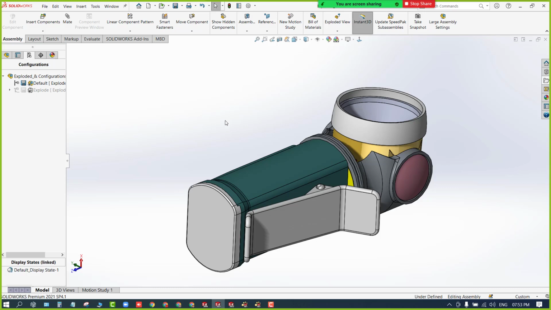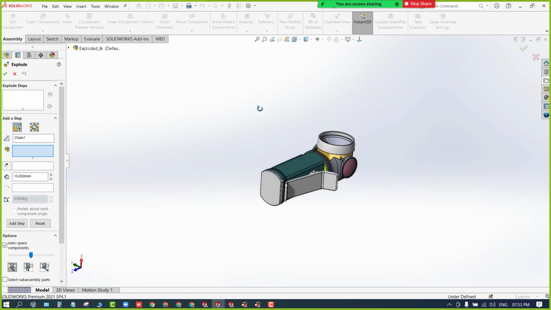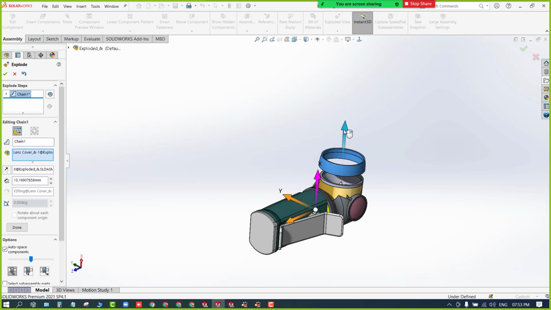Okay, now how to create the exploded view here. You can directly switch to exploded view. You can see this, right? Use this tab and select the components which you want to explode. So let's say I need this one. Select this, use these coordinates and drag the component how you want it.